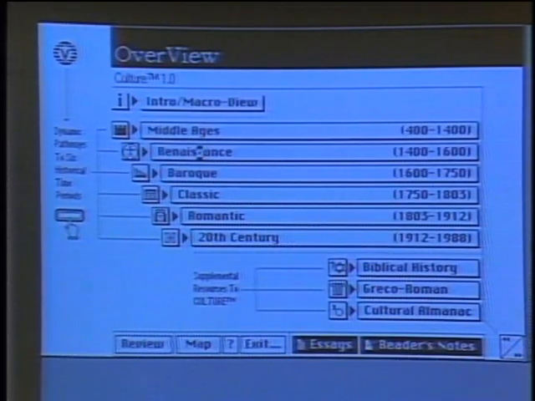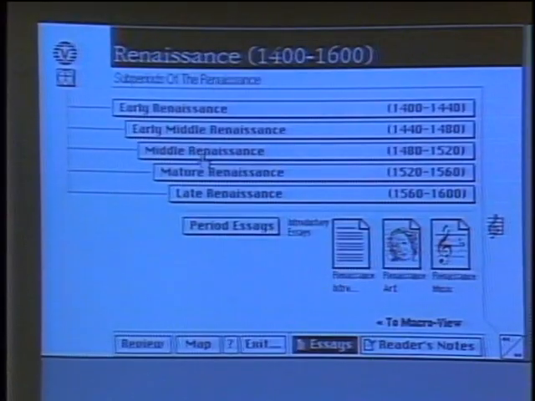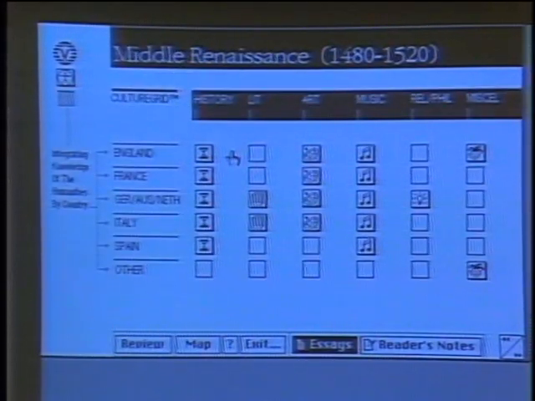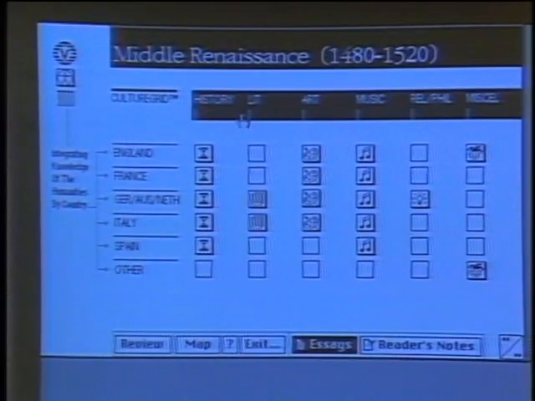I'm going to click on the Renaissance, and we're going to be transported to a HyperCard stack that just deals with the Renaissance. Each HyperCard stack has 3 introductory essays, and it has information that has been further grouped into subperiods. So if we click on the Middle Renaissance, for instance, we come to a culture grid. Now, the uniqueness of Culture is that unlike an encyclopedia, which indexes data from A to Z, Culture indexes data as a collection of interdisciplinary events and developments. On the top here, we can see history, literature, art, music, etc., and the different countries where developments were distributed.